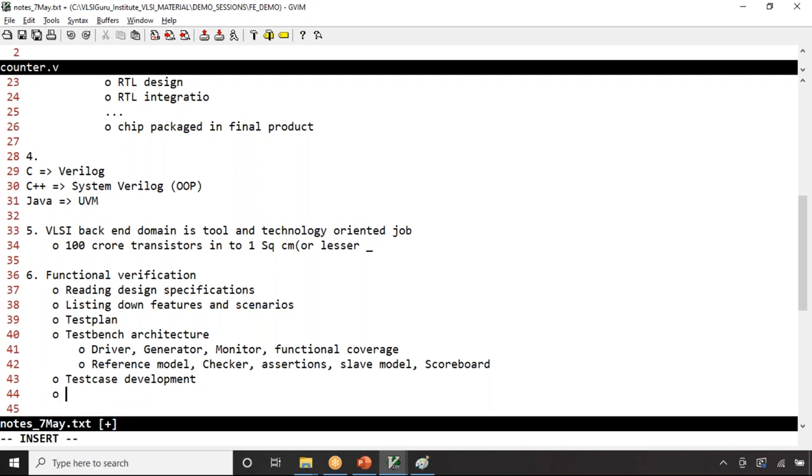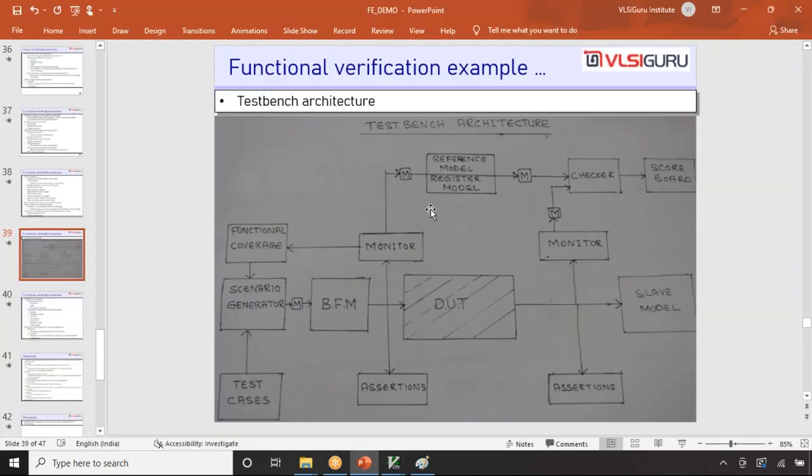Then what we do is we set up something called as regression. Regression means running all the test cases together is a regression. Please just take a look at this diagram once.